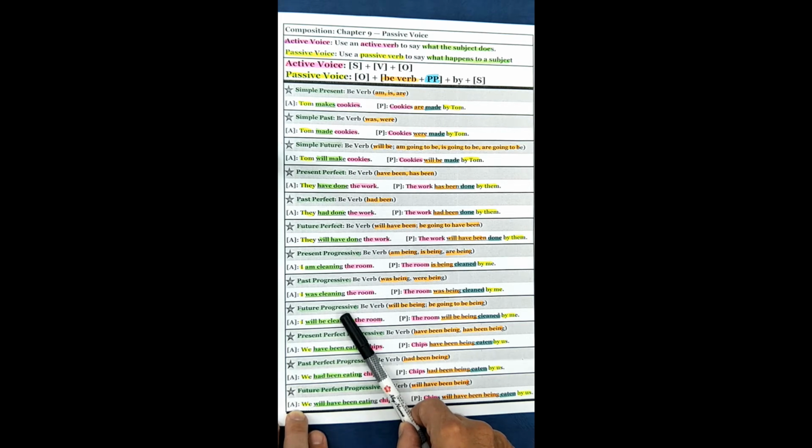Future progressive. Active: I will be cleaning the room. I, subject, becomes the agent. Object the room becomes the subject. Will be cleaning changes to will be being cleaned. Active: I will be cleaning the room. Passive: The room will be being cleaned by me.